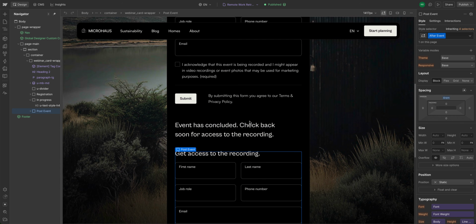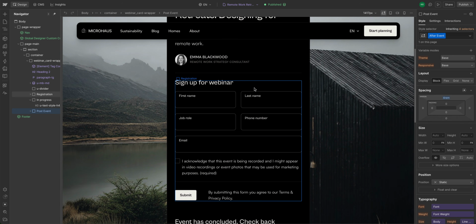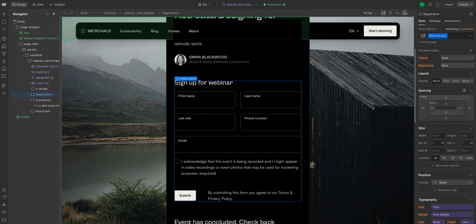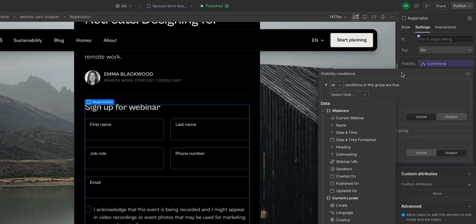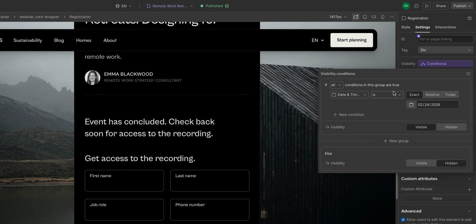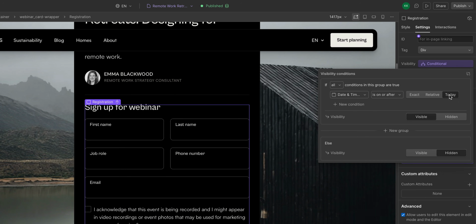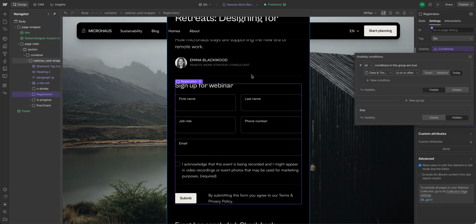So to get started, let's just focus on the sign up for webinar. With this, we'll click our registration div, we'll go to our settings, and then over here where it says visibility, we'll click on this little purple plus icon to open up conditional visibility. Here we'll click create conditional, and this opens up our visibility conditions panel. In here, we'll go to date and time formatted. So this date would be on or after today. So that's always going to read whatever the date is as it's figuring out the conditional. So that is it for if the webinar hasn't happened yet.